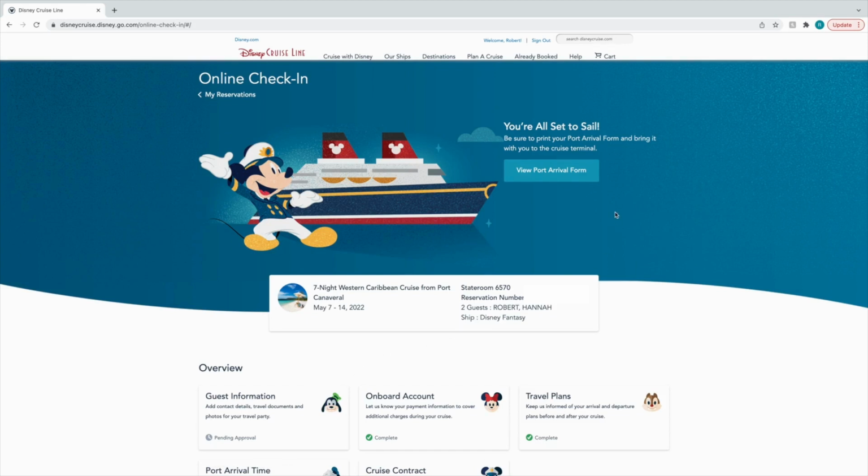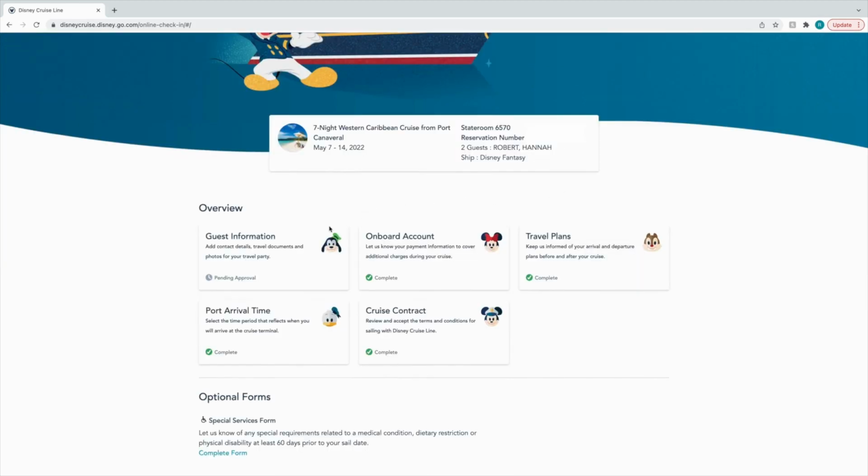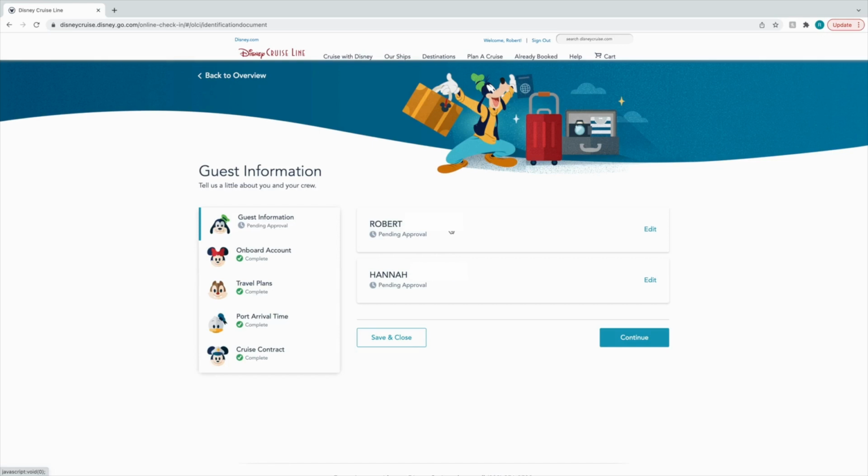Now again, mine is already completed, so it does say View Port Arrival Form, but we're going to walk through the steps to get to that point. Scrolling down, this shows you all the steps that need to be completed in order. We're going to start with guest information. Under guest information, this will list all of the guests in your current reservation. As you can see, it is currently me and Hannah. And on the left-hand side, you can see all of the steps needed for the online check-in process.